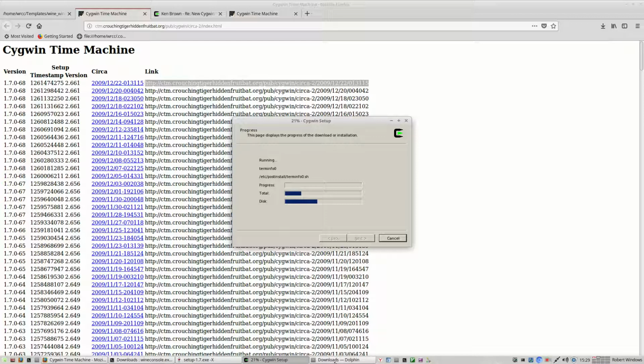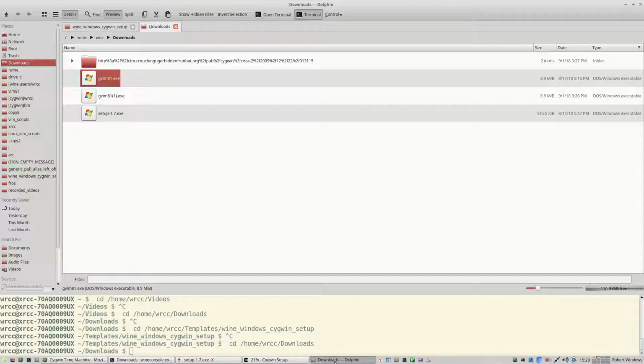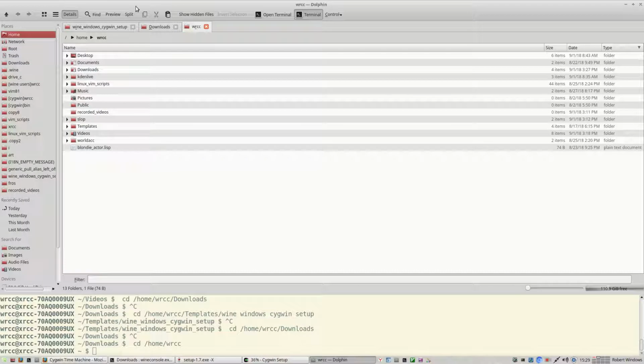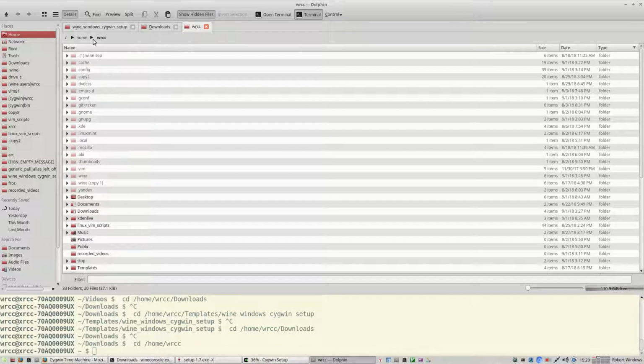Well, while that's doing that, let's take a tour of where this is being installed. We're going to go over here to the home. We're in Dolphin right now, so I'm going to open this in a new tab so that we're not just blindly watching the install there. When it's done, it's done.